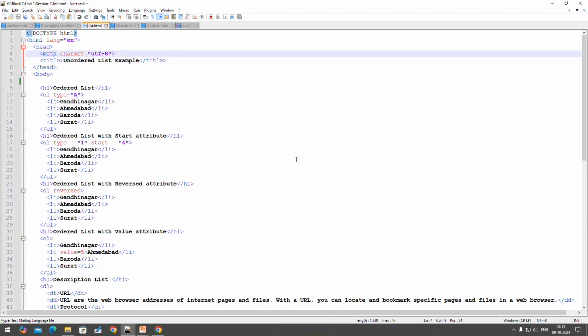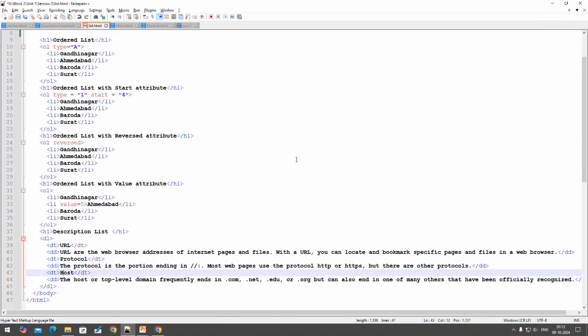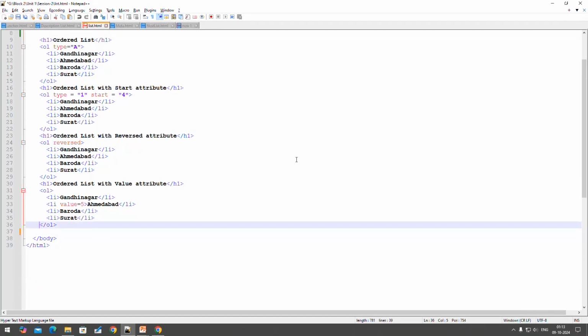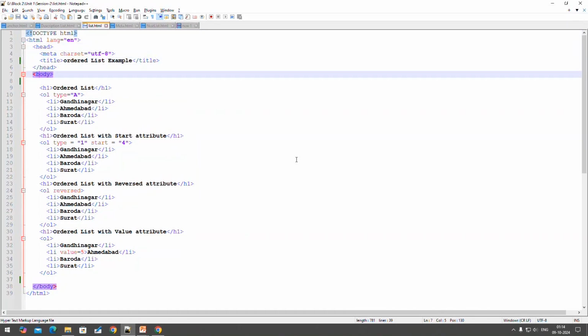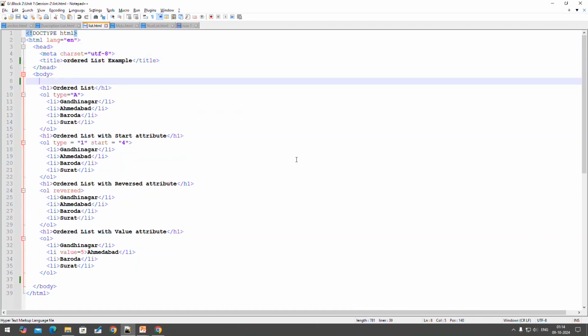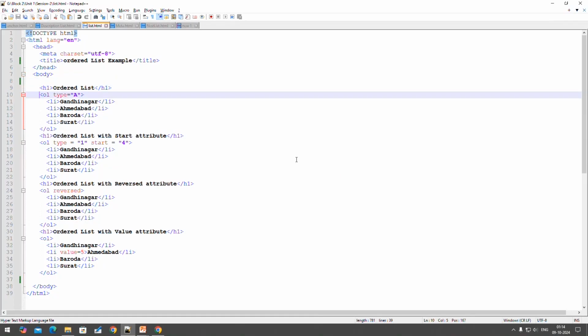The title we will change from unordered to ordered list. And this is a description list, so let us remove this one as well. We are not interested in it right now. We are interested in the ordered list. So let's look at this. In the body tag we have a header that says ordered list, and as we said, an ordered list always starts with an OL tag.